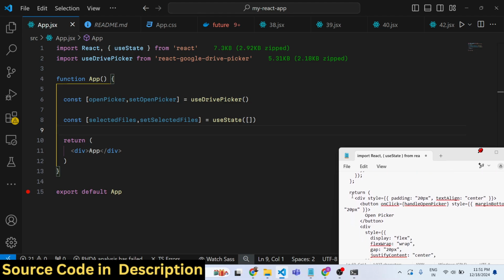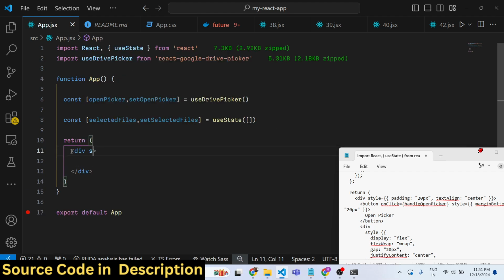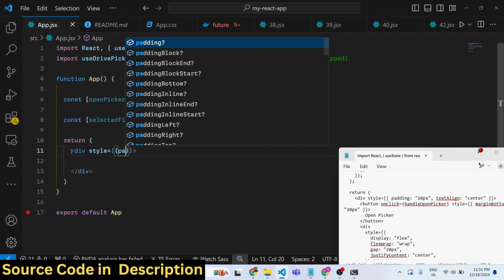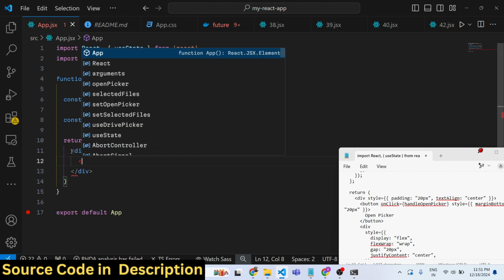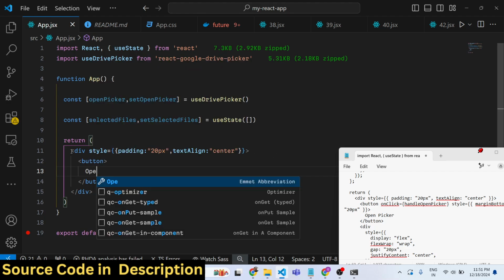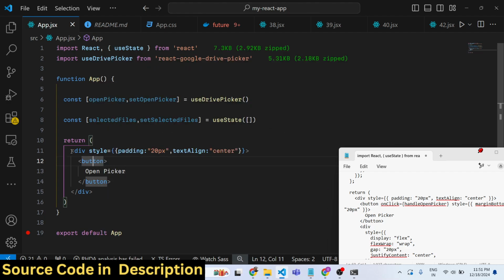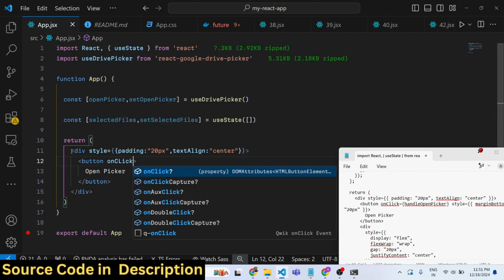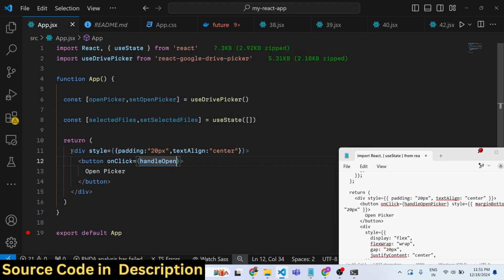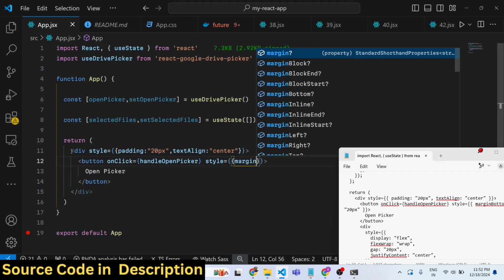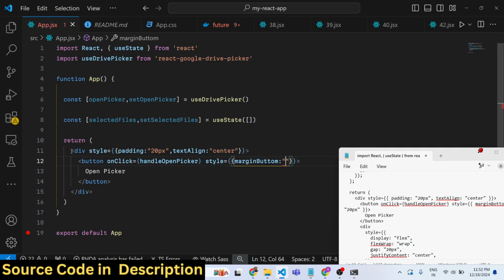And now inside my JSX, I will give it a custom CSS, a style padding of 20 pixels, and I will align everything in the center position, so text align center. Here I will have a simple button which will say open picker, and I will bind an onClick listener to this button. When you click the button, we will execute the custom function handleOpenPicker, and I will give it a style margin bottom of 20 pixels.